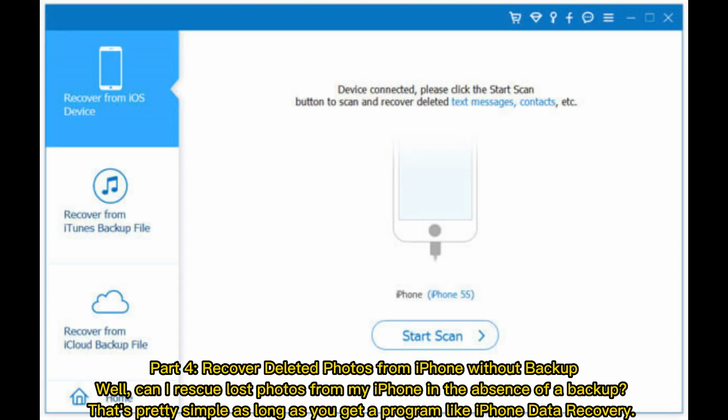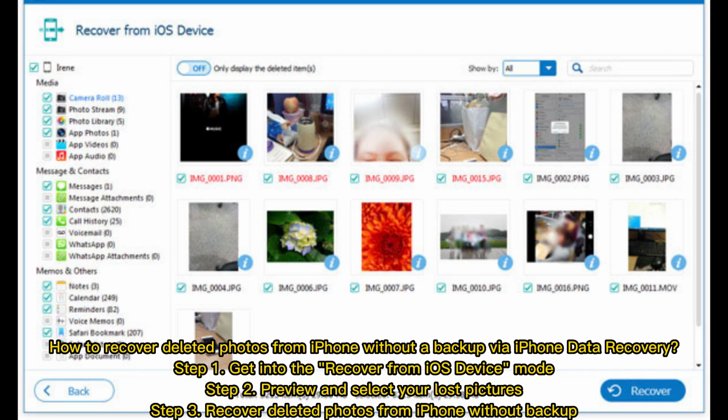Part 4. Recover deleted photos from iPhone without backup. Well, can I rescue lost photos from my iPhone in the absence of a backup? That's pretty simple as long as you get a program like iPhone Data Recovery. How to recover deleted photos from iPhone without a backup via iPhone Data Recovery.